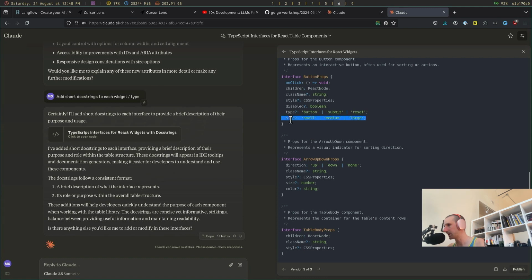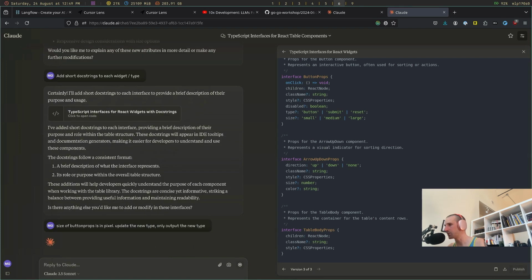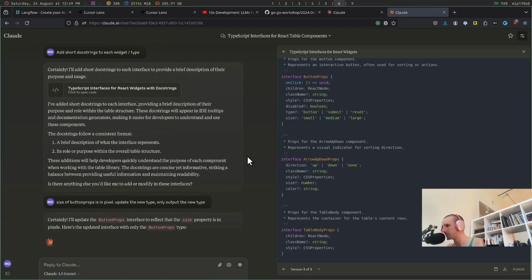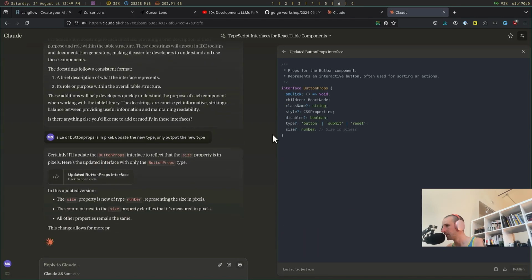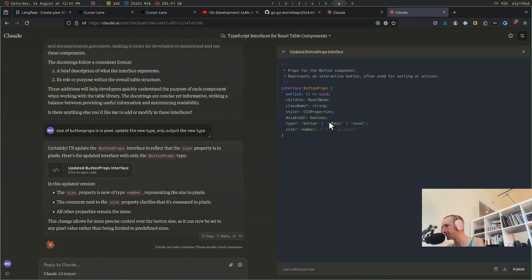But let's assume that the LLM comes up with that and it hallucinated small, medium, large, which is not a bad idea to use as a size attribute in here. But I'm going to assume that no, size is actually in pixels. So: size of button props is in pixels. Update the new type, only output the new type. This will also allow me to show how much faster it is to build things in Cursor. But so, right, those are the kind of things that you can do with an LLM.